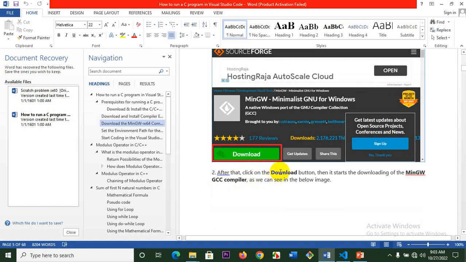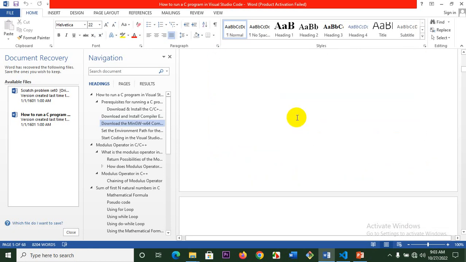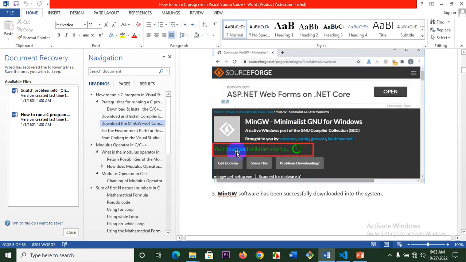After that, click on the download button. Then it starts the downloading of the MinGW, right? GCC compiler, as we can see below the image. Okay, see it's here. Your download will start shortly.